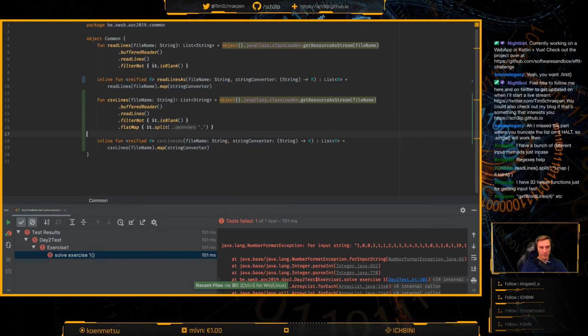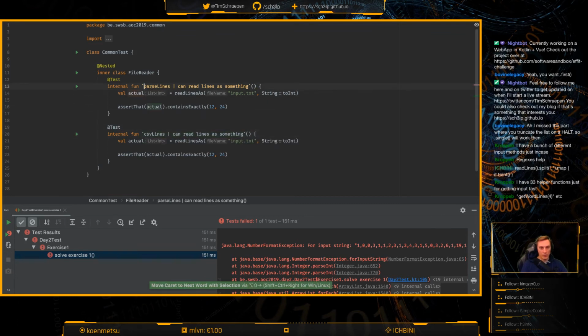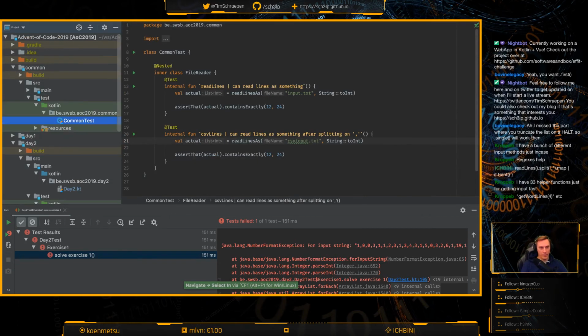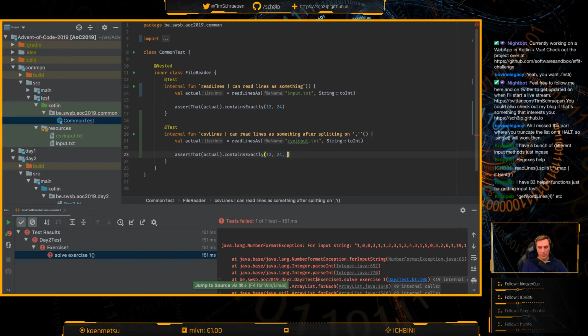Yeah. Damn it, and now I just wrote code without testing it first. CSV lines. This becomes read lines. Can read lines as something after splitting on comma. Let's do this CSV input. Let's copy paste this thing, call it CSV input, and then update something like this maybe. And then what I expect something like this, 24, 32, 48, something like this is what I expect.